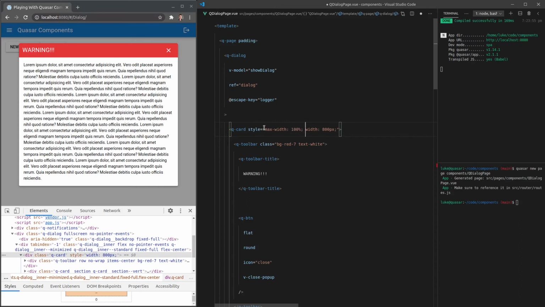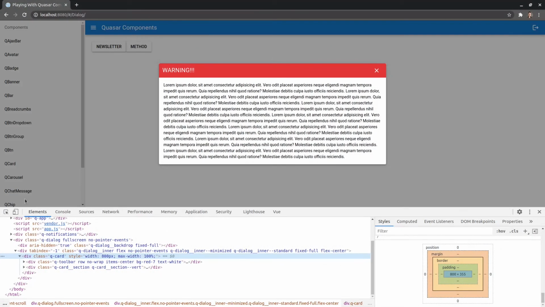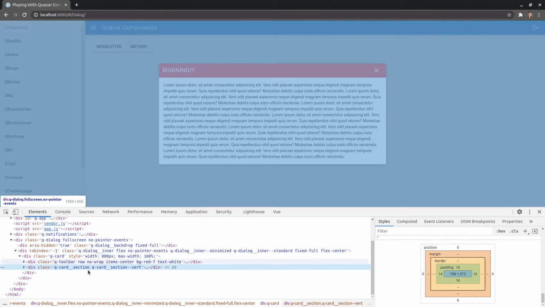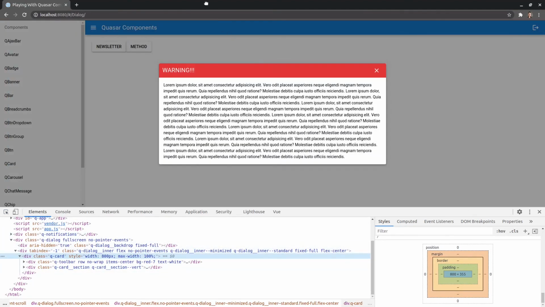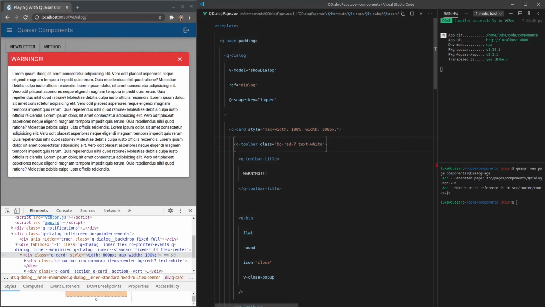Because this has been set already through Quasar, I'm overriding it here and setting it to 100%. Save that, and now it's going to work. That's 800 pixels wide, and I'll prove it to you. 800 pixels.